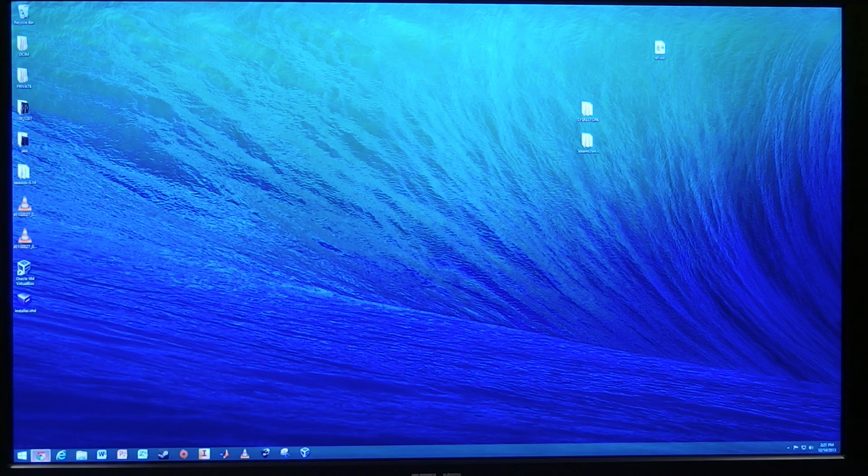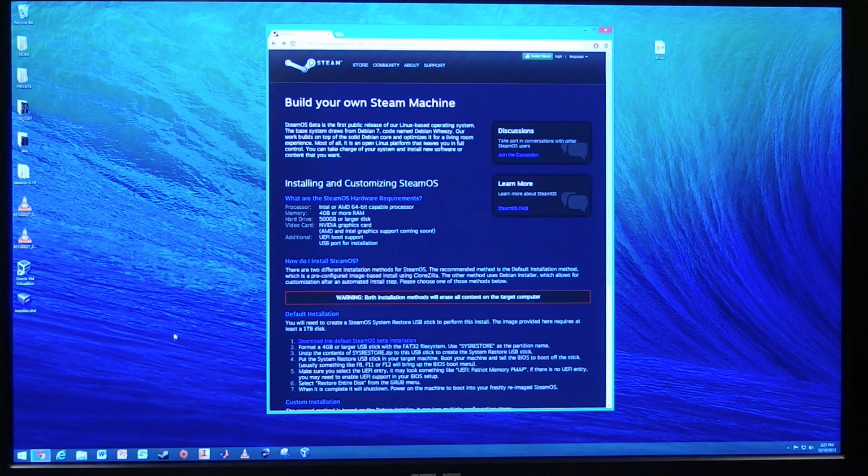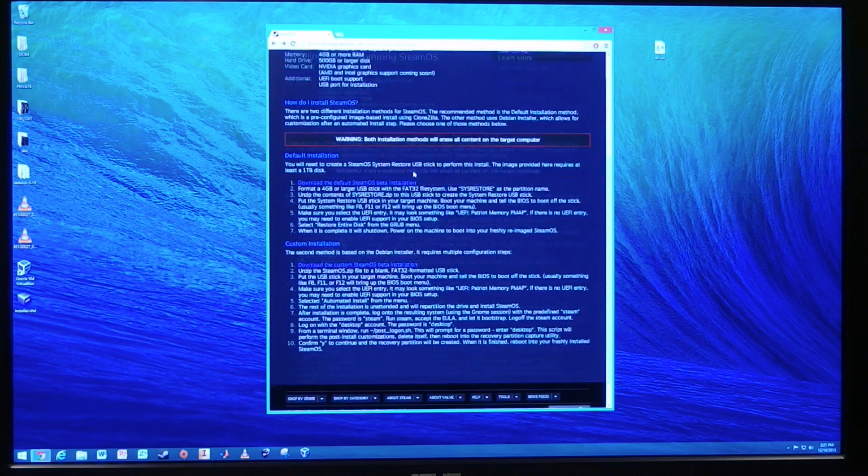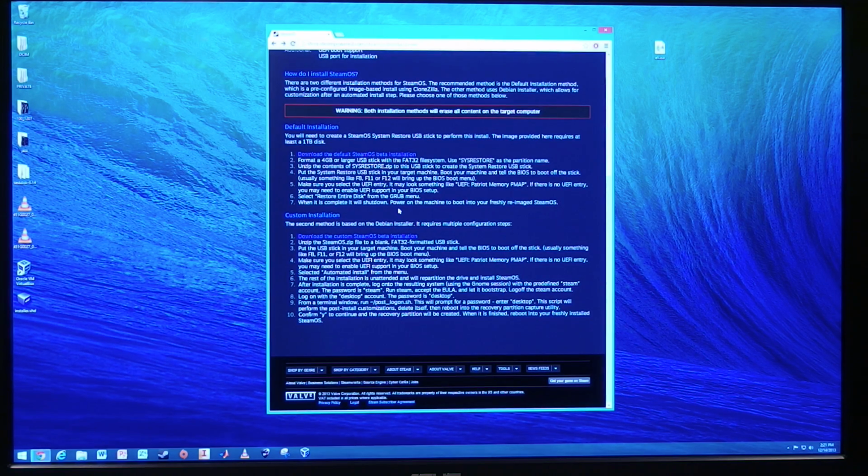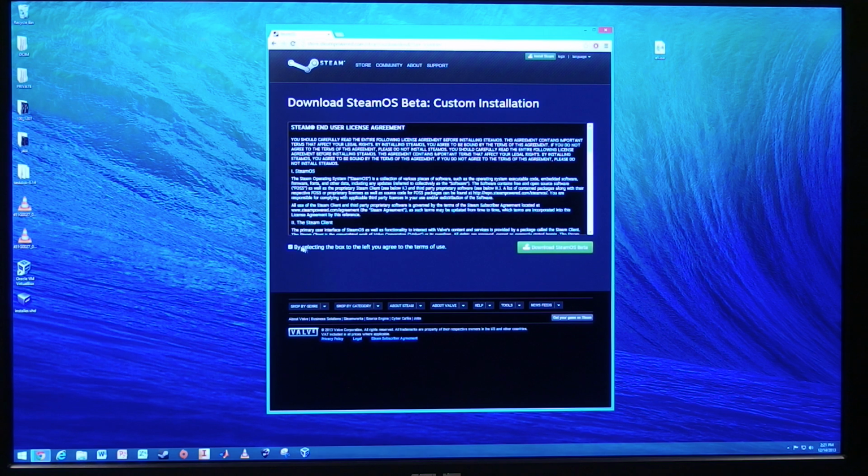So step one, you'll open a web browser and go to store.steampowered.com/steamos/build-your-own. Links in the description. You'll scroll down to the custom installation area and click the first link titled Download the Custom SteamOS Beta Installation. You'll need to accept the terms and conditions, click the big green download button, and it will start downloading the zip file.